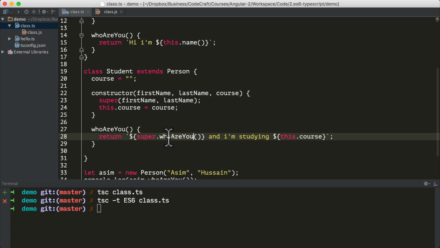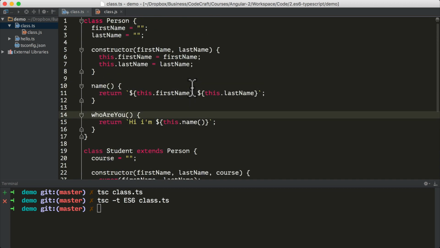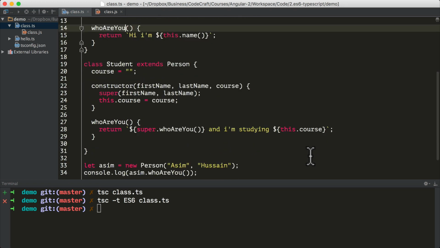So this then calls, despite the fact that we're in a function called who are you, the same function who are you on the base class, on the base person class. So it returns, hi, I'm Asim Hussain, and I'm studying, and whatever the name of course that we give it.